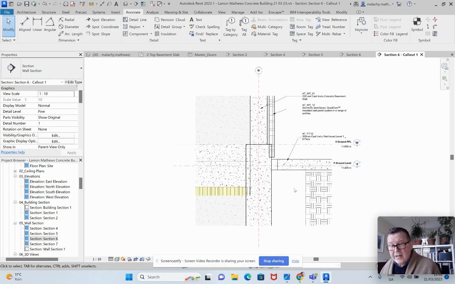But you can see how all of this information now is becoming connected. Not only from what you see here, this is the 1 is to 10 detail, but in the 1 is to 20 wall section, the 1 is to 50 building sections, in the 1 is to 200 plans, into your door schedules, your window schedules, into your legends, and everything else, all connected information. And that's what we're trying to achieve here. So make use of your wall tags.